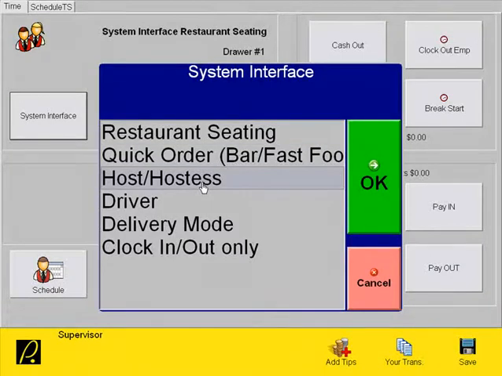Host hostess. This will present a screen that allows you to manage the allocation of customers to the different tables. So you can manage, for example, a lineup at the front door. You can deal with paging of customers as the table becomes available. You can manage as far as what's going on within the floor and seating people at the various tables.